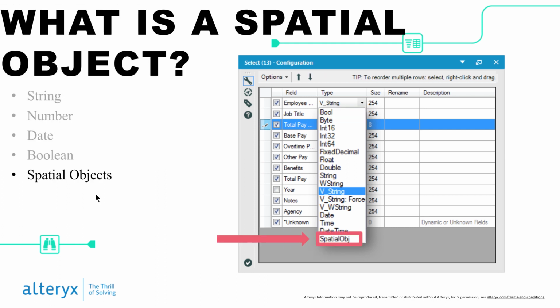In spatial objects, we're not going to talk too much about them. Just know that they are a geographic data type that is proprietary and specific to Designer. So this is points, lines, and polygons that are usually derived from longitude and latitude data. With these kind of data objects, you can create maps, heat zones, calculate routes, things like that.